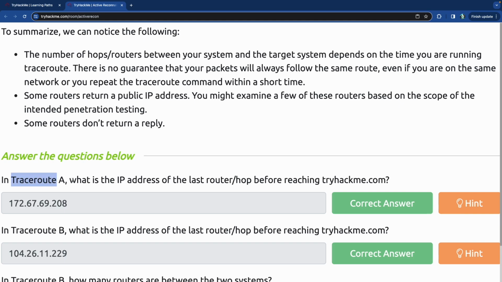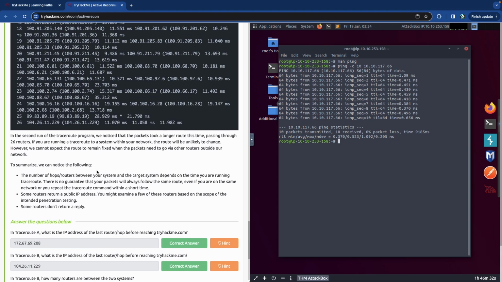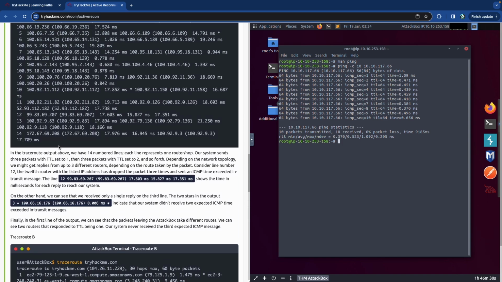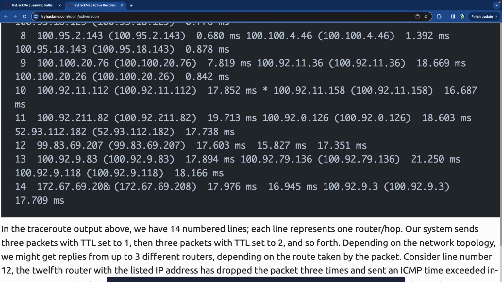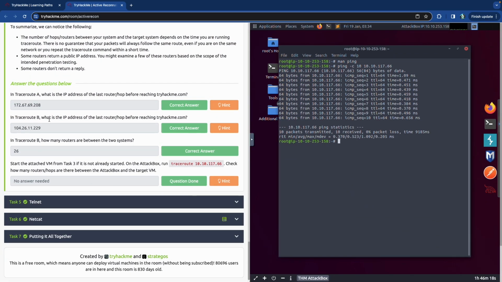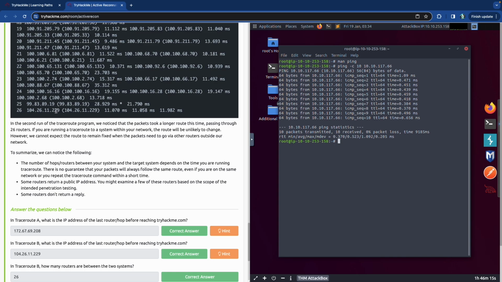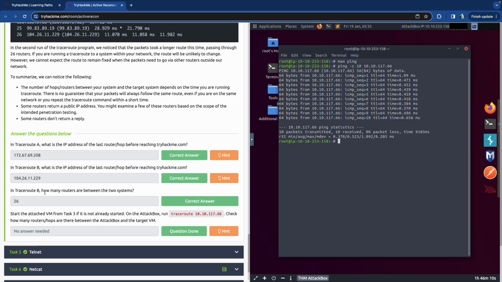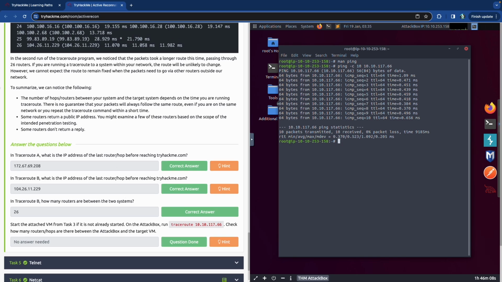So in traceroute A, what is the IP address of the last router hop before reaching TryHackMe, which is what we got here. So if we go up here, we can just kind of analyze that right here. And this is the last router. So number 14 was the last router, and it returned the hop. And then on traceroute B, what is the IP of the last? And it's right here. Okay, on traceroute B, how many routers are between the two systems? Obviously, it's 26 because it took 26 hops.